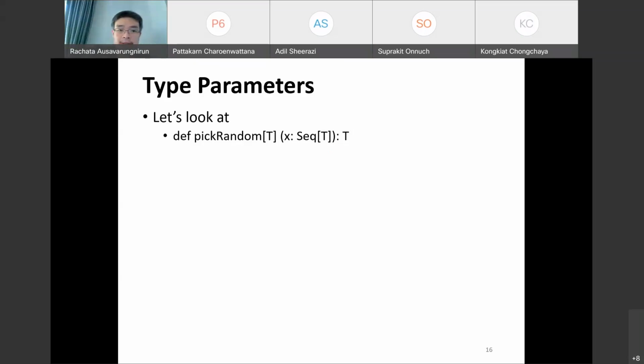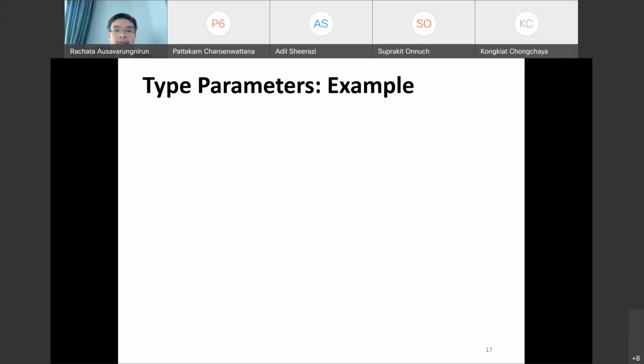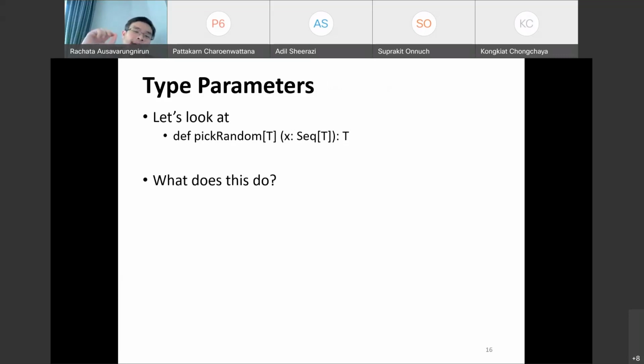So what does this do? Basically, pick random, well, we haven't defined the body of the function yet, but based on the name, it's likely that I'll pick something inside this sequence X, and I'm going to return one item. So let's go through some examples. Actually, this is basically how I can parameterize the type. I can parameterize the type. I pass the type to the definition.